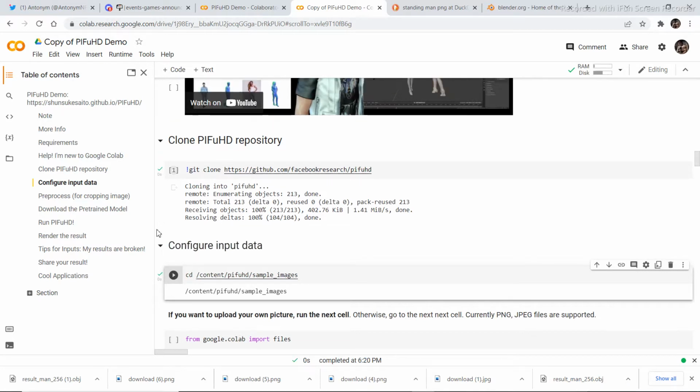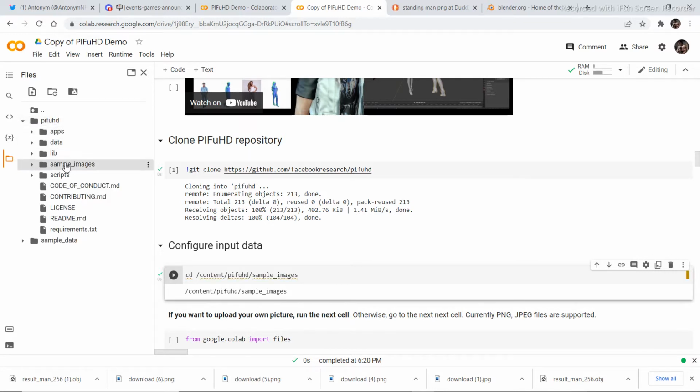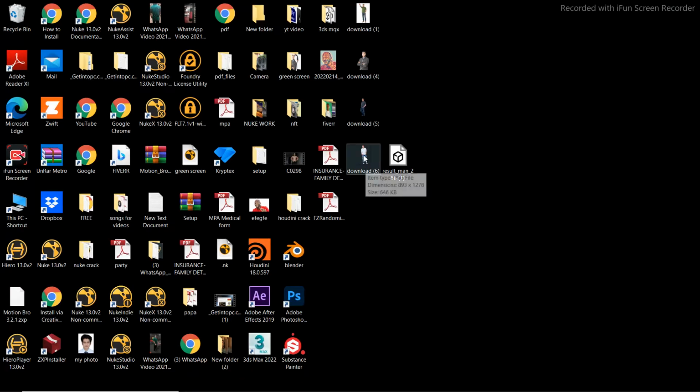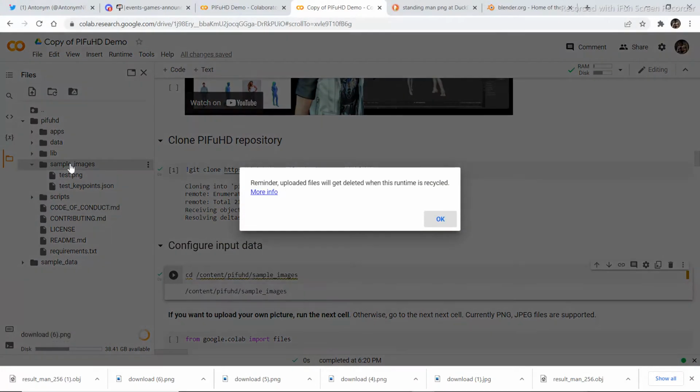So once you get these green ticks, it means it is done. And then you go to this file option right here, click on it, go to this folder right here, PIFUHD, go to sample images, and then import your picture that you have selected. So I have selected this. It should be a full body picture, then only this AI works basically. So drag and drop it here.